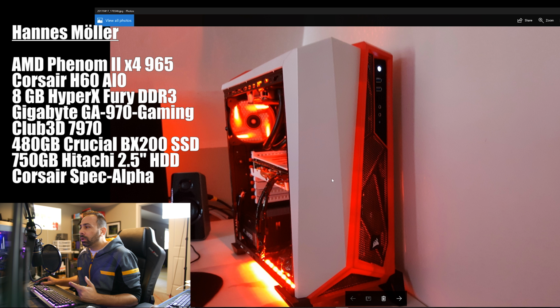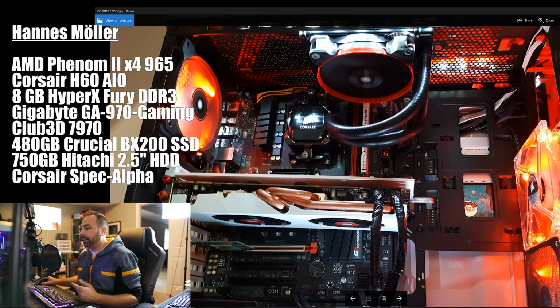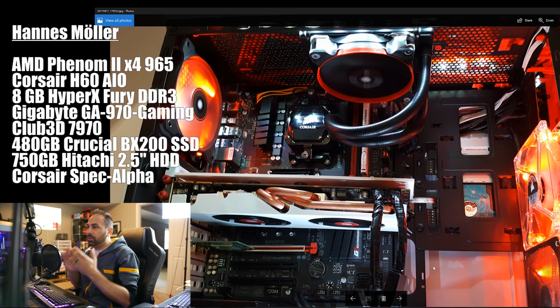But overall, for a budget system, like I said, this is somebody who is 15 years old. He's probably building his own system. It's probably perfectly sufficient for what he's doing right now, and it still looks good. It looks like he's put some time and effort into here. He's done some custom work. He's not just throwing everything into the case and crossing his fingers.